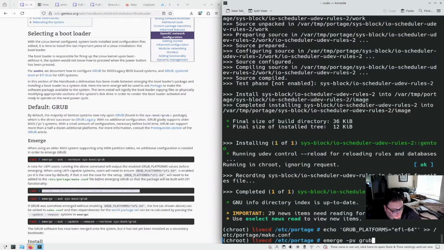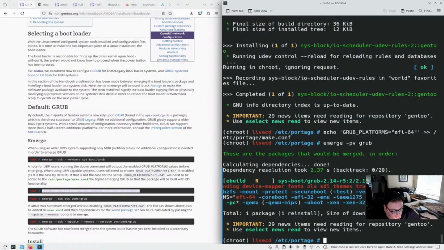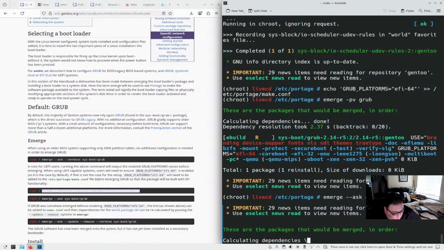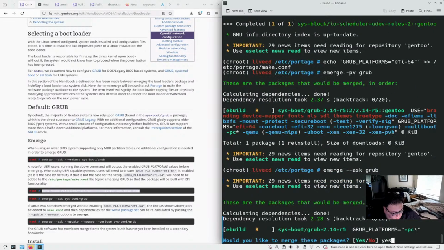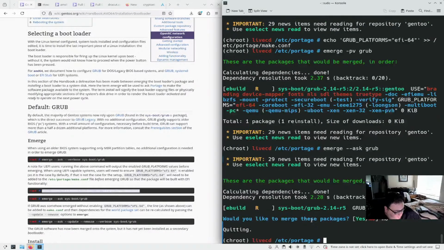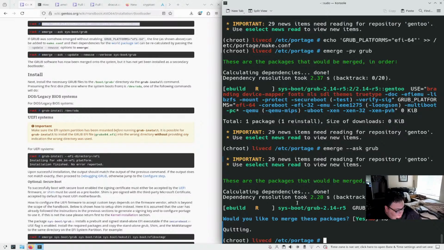PV grub. Okay. Protect secure boot, verify sig, QEMU, U-Boot. Looks good to me. And now grub-install.